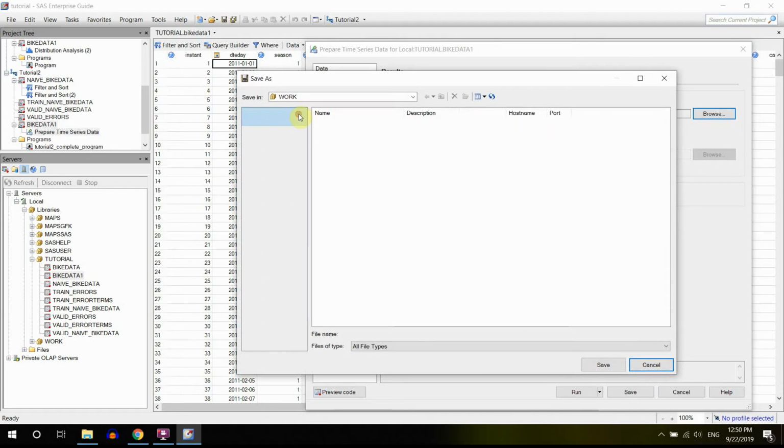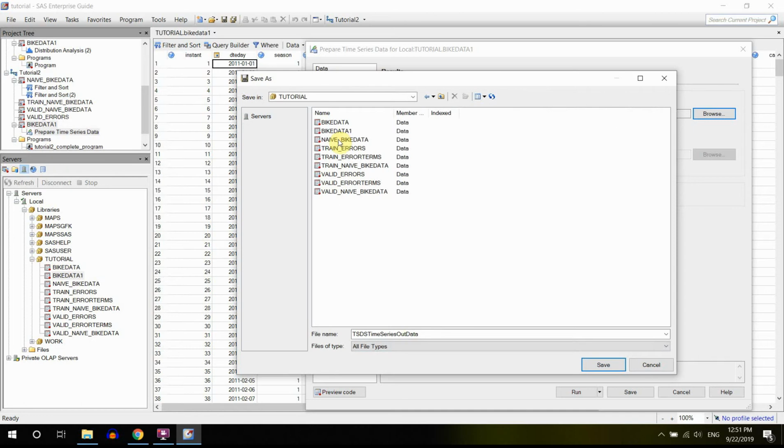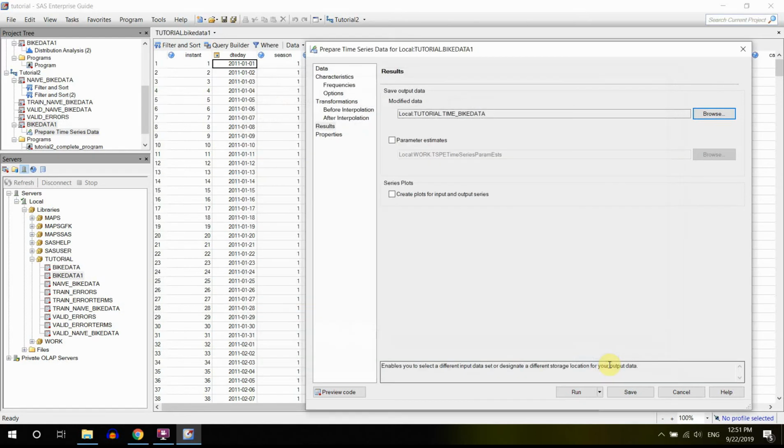Let's say we will keep it not in the work library, because I would actually like to use the data set later to run different forecasts. So we'll call it time bike data, and we'll say save. Also, I forgot about one point. Now we see, do you see the library changed here?